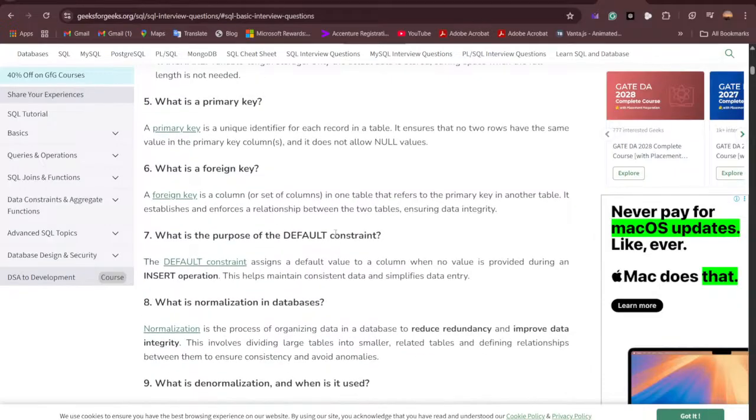Normalization. Default constraint. The default constraint assigns.